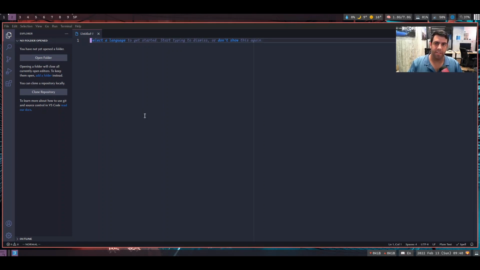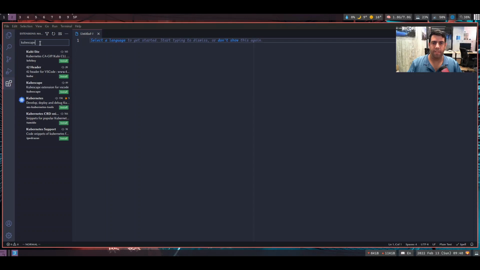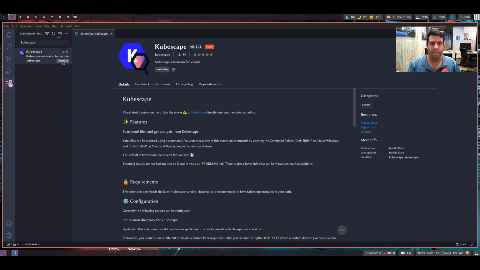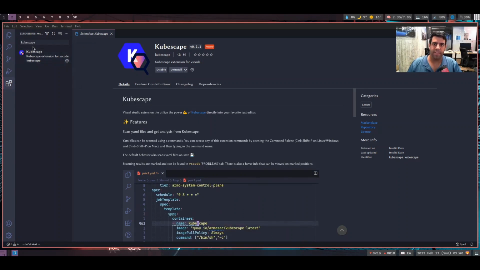Let's go to the Extension tab and search for Kubescape. Okay, and let's press Install. Great, we have Kubescape installed to the latest version. Now we can go to the extension settings and talk about what has changed.